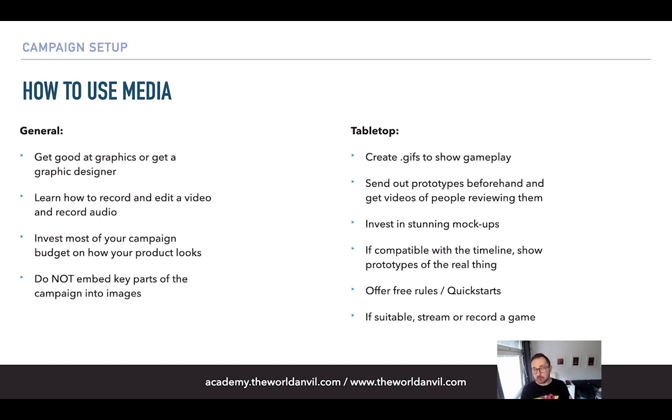And well, if suitable, you can stream a game during the campaign, record the game, get in touch with streamers. So they will play games while the campaign is on, just to rally more people to your campaign.